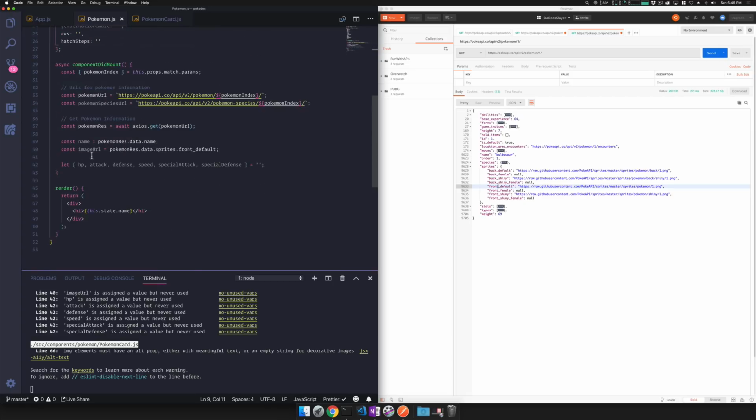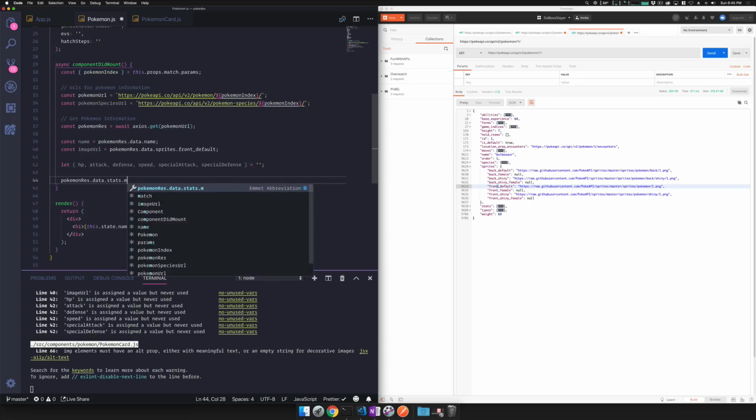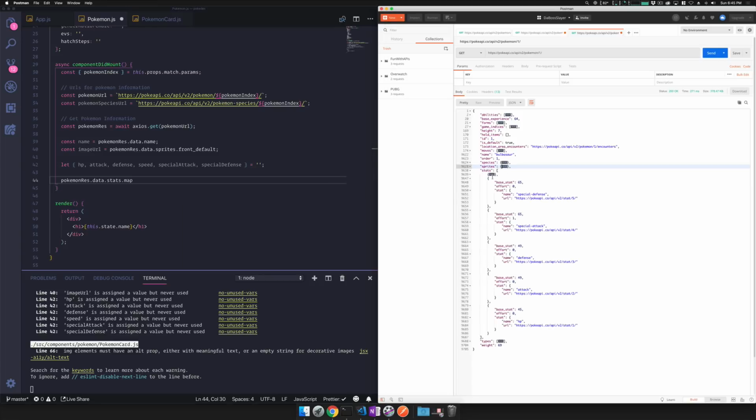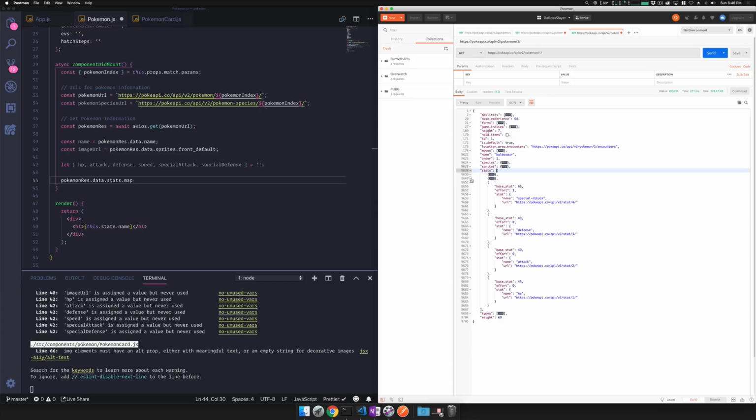So in order to get the HP and all that, it's a pretty simple process. I'm going to be using a switch. So we're going to say pokemonRes.data.stats.map. And you can see over here, if we go underneath stats, it actually gives us an array. Oh yeah. So it gives us this list, and inside that list we have different stats, right? So you have special attack, defense, all that kind of stuff. And we're just going to grab the first one.